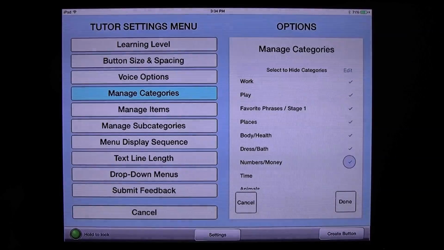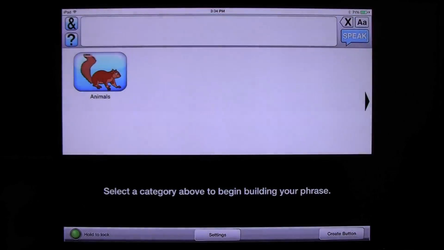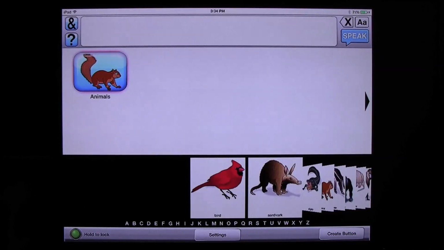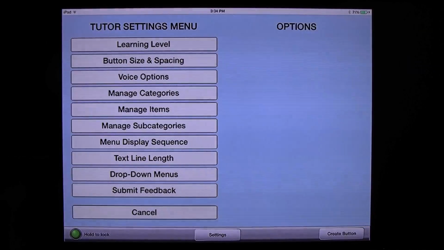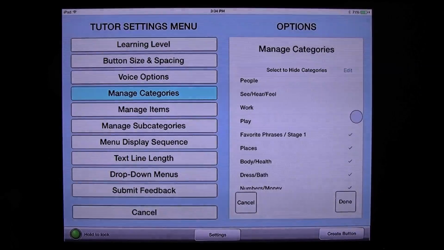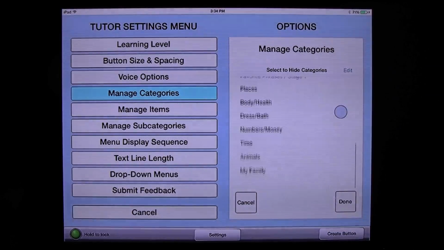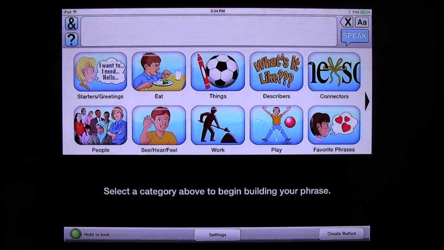I am going to leave just one category so that you can see how this works. I'm going to hit cancel. We'll go into stage 2. You see there were 16 categories before, now only the animals category appears. So that's how that works. We're going to go back into manage categories, and I'm going to turn all of these back on so you can see. It's very simple. Hit done, cancel, and all the categories have returned for use.